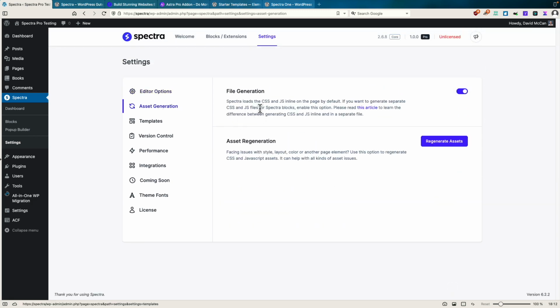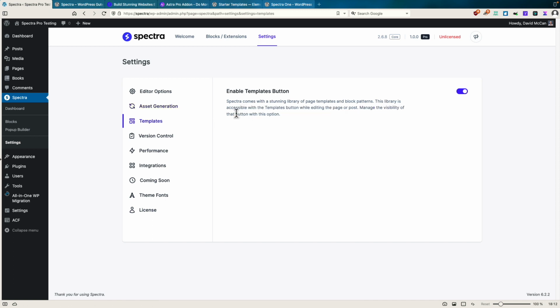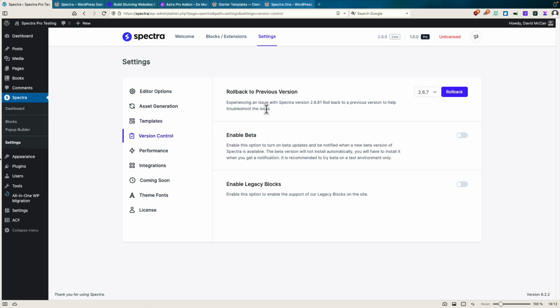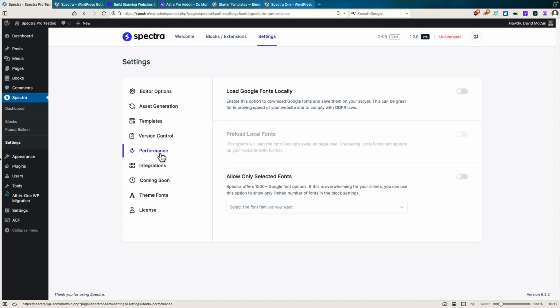You can regenerate your CSS and JavaScript assets. You can enable the templates button. You can roll back to a previous version or enable beta. You have the option to load your Google Fonts locally, which is nice. And if you do that, then you can preload fonts.